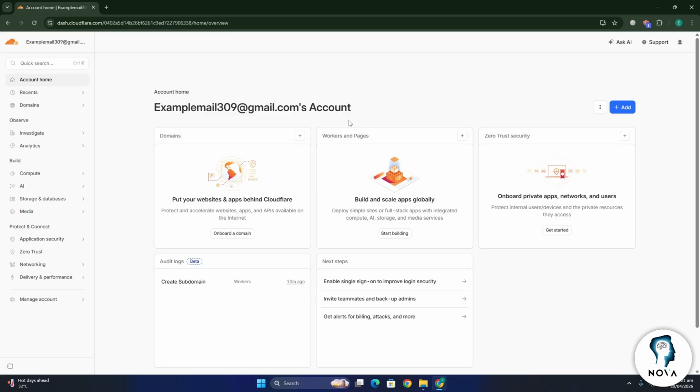First, open your browser and go to the Cloudflare website. Log into your account. If you do not have an account, sign up using your email and complete the verification. After logging in, you will land on the dashboard.